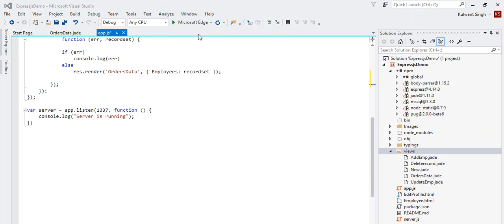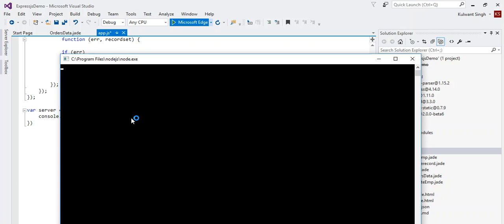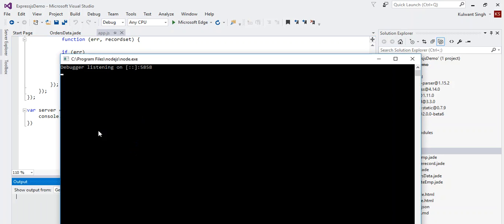So now we need to go on Microsoft Edge. Now our application will run on localhost 1337, right? It's just a simple demo where we can retrieve the data from the database, and we can show it on the UI level through the Jade file, right? Now we need to get the message server is running, so it means there is no issue in the code. In case we have any kind of issue in the code, we can get the error message over here.